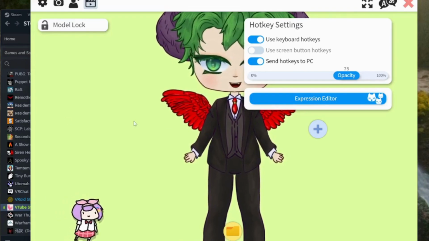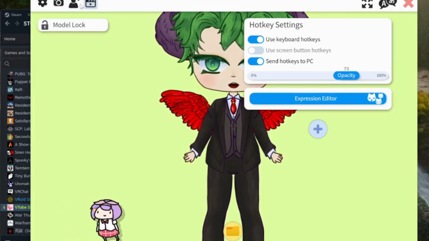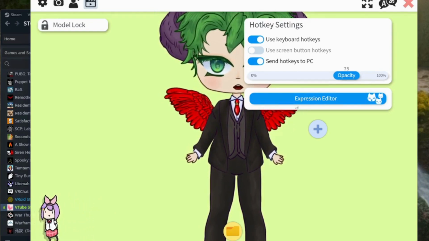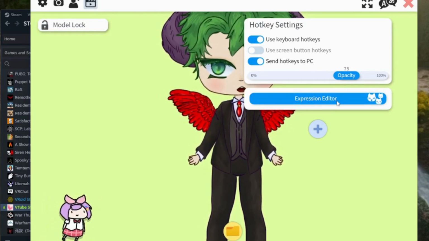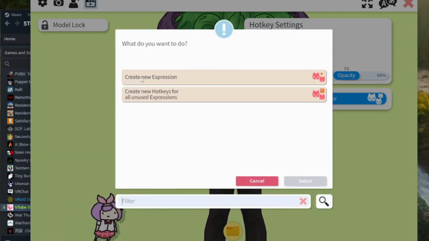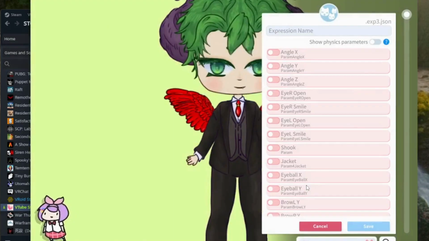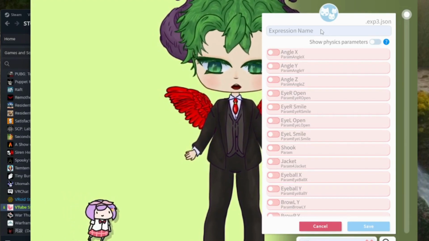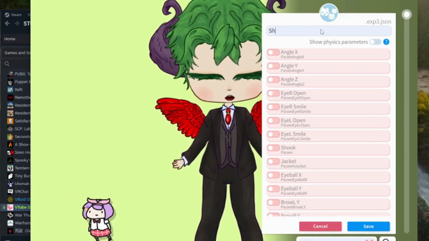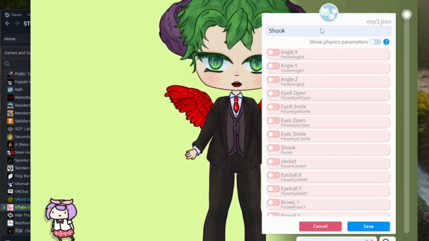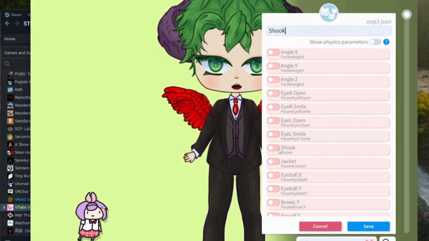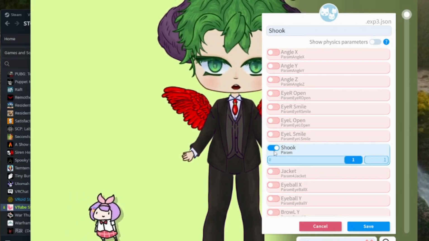The hotkey settings would be the fourth tab on the bar under settings. You would start by going into your expression editor. For a brand new model, it would be create new expression. Here you would need to create your expression's name. In this regard, we are saying shock. Go through your parameters until you get to shock and you select it.